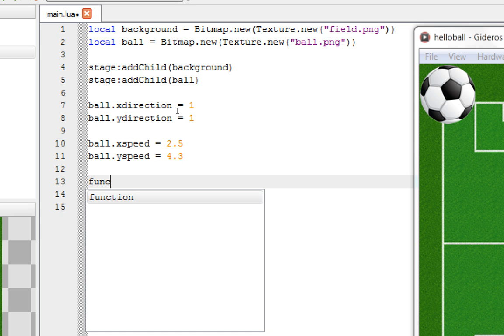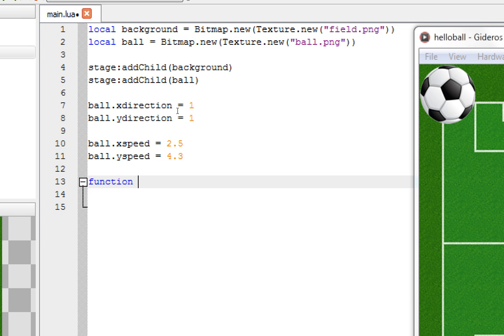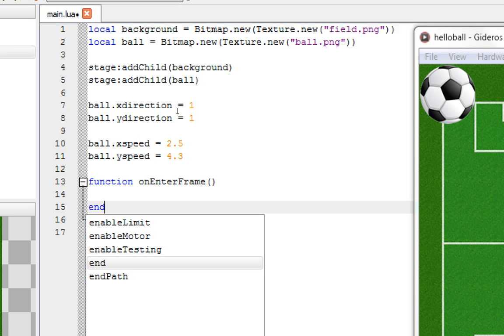Now, to make the ball actually move, we need to write a function. I'm going to call this function onEnterFrame. This is how you write functions within Lua. Notice we don't have to specify the return value of the function or anything like that. Nothing has to be explicitly typed in Lua. A function ends with the end statement.